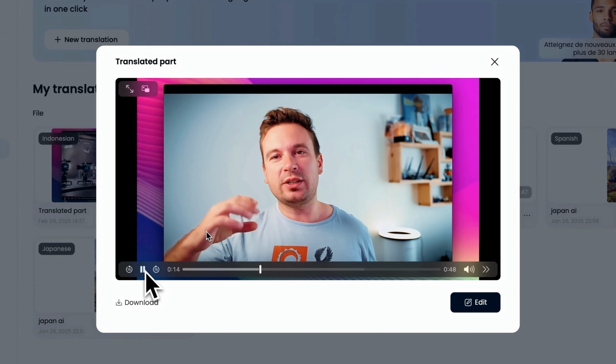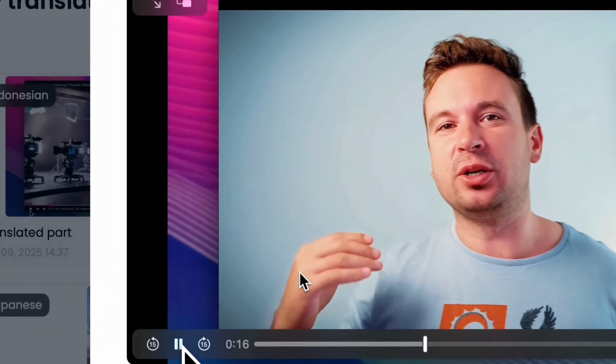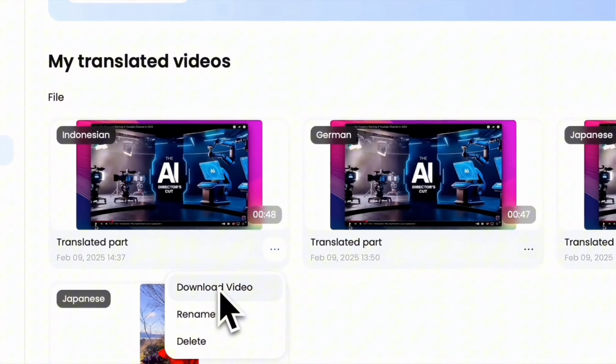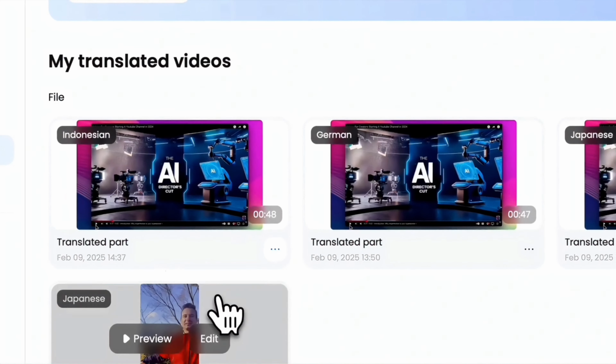We can see excellent translation, well connected with lip synchronization. We get a pretty perfect picture in this case, which we can download and use in our video. All you need to do is click on the 3 dots and hit download video.